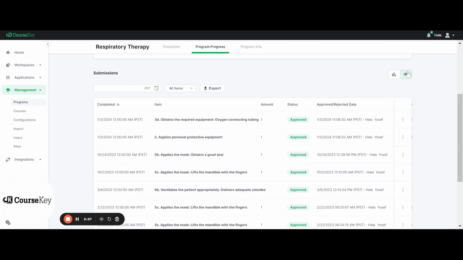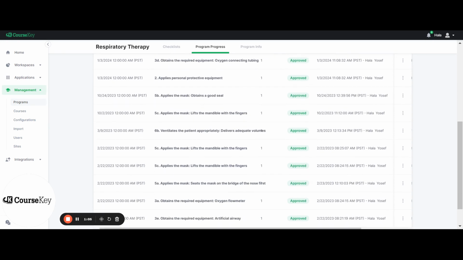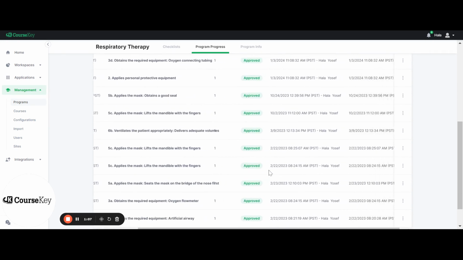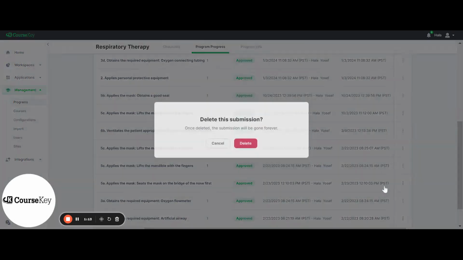Once you go to this list view, what you're going to see is all of the completed competencies, and what you can do is locate the one you would like to remove. Scroll to the right and delete it. So you're going to click on this little trash can icon.